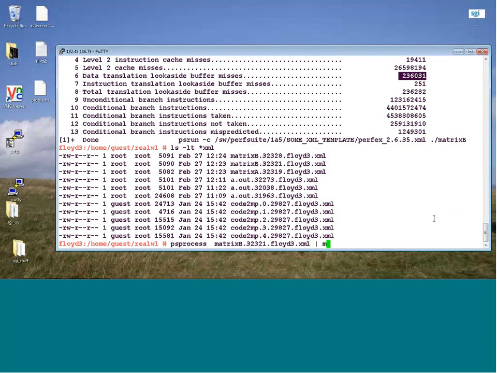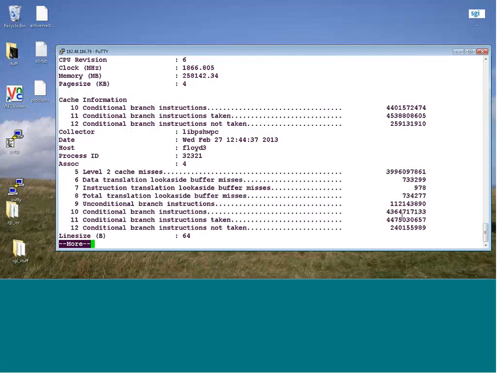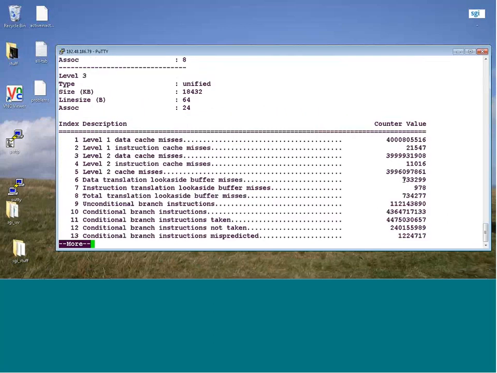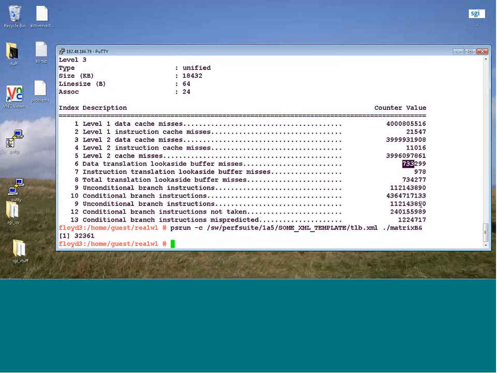Now with the B, which took longer, data TLB misses were 700,000, not 300,000. They went up, and that's the majority of the time difference between them was on TLB misses. Now what I'm going to do is run my experiment again, but this time I want to use the TLB experiment here. And we'll just run it here.